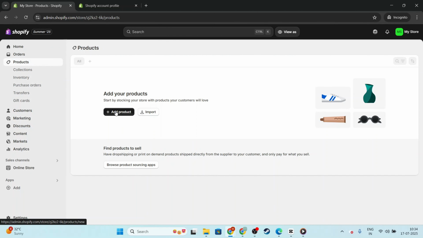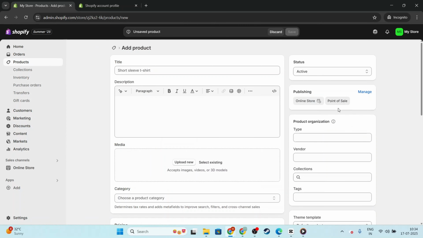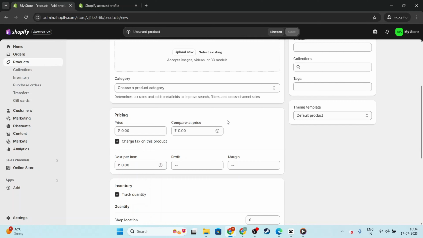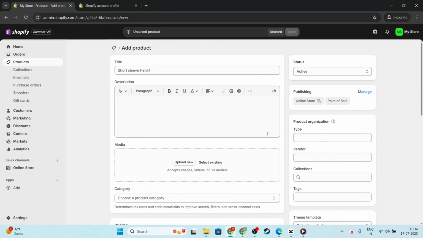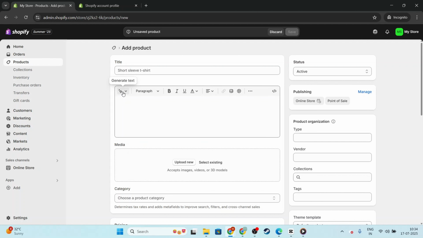After clicking on the product, you'll see the product details page. Scroll down a little until you find the description box. This is where you can add the GIF alongside your text. Now, in the toolbar located at the top of the description box, you'll notice an icon that looks like a mountain and the sun. That's the image icon, so go ahead and click on it.